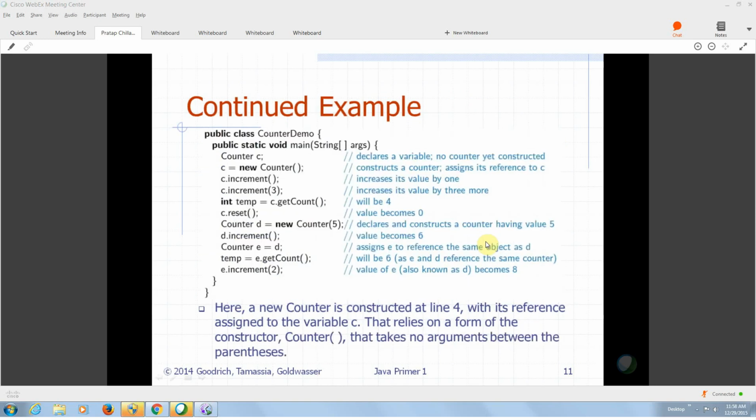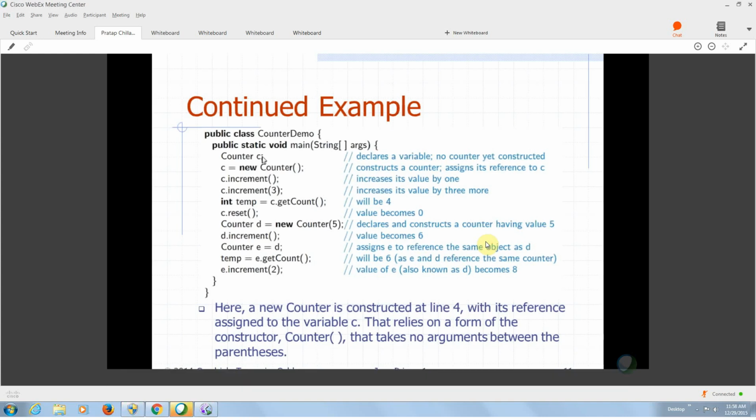Let me go to the next slide. So you can see another example here, a counter demo. When you declare C, you did not call the counter constructor yet, right? So the moment you say new, it tells the system, hey, allocate memory for this counter object. And then wherever on the stack that counter space has been given, that value is passed to the variable C.